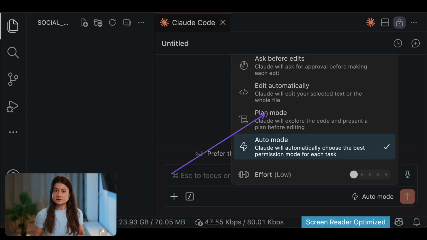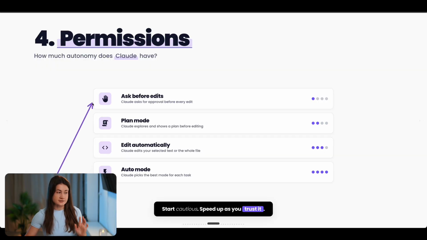Claude thinks first, it will write out a full plan with multiple tasks and only builds it after you approve that plan. You should start with the most restrictive one and then speed it up as you trust it more, give it more and more permissions.